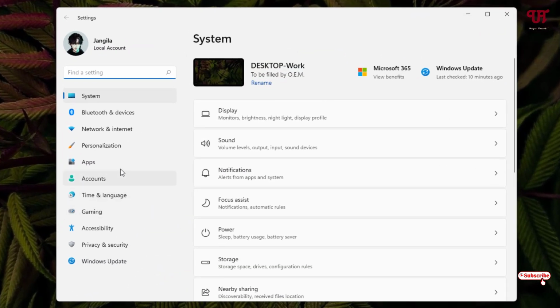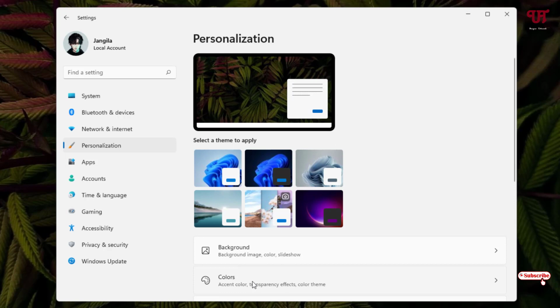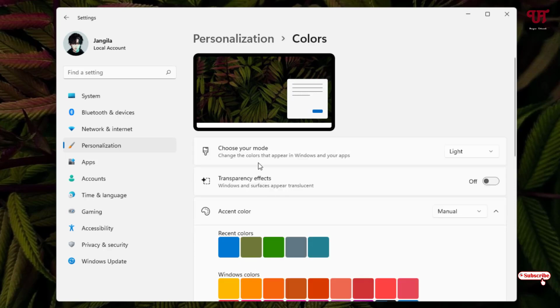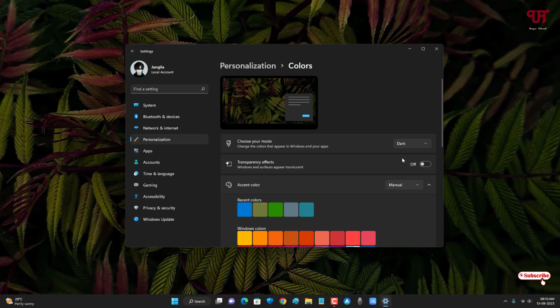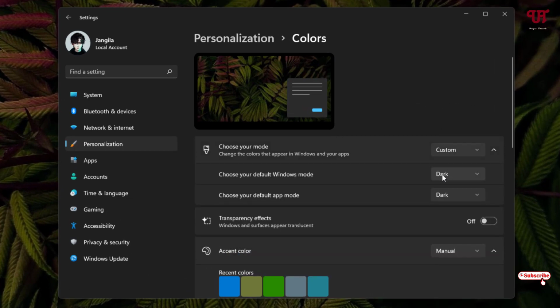And now you will see Personalization, just click on it. Now on the right side, you will see Colors, just click on it. And on the first option, you will see it's showing Light, right? Just click on this down arrow icon. Now you will see only three options: light, dark and custom, right? If we select dark, then it will transform everything into dark mode. And if you select custom, you will get more options.